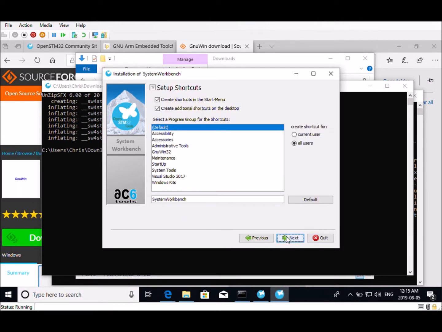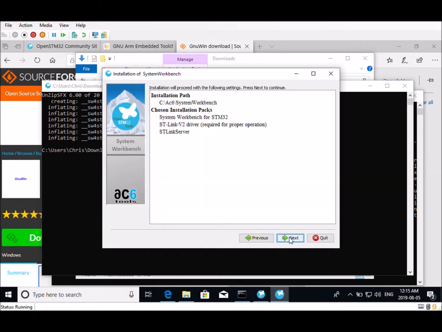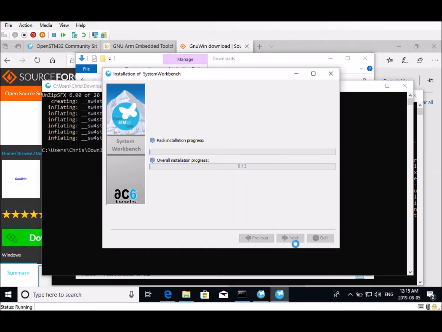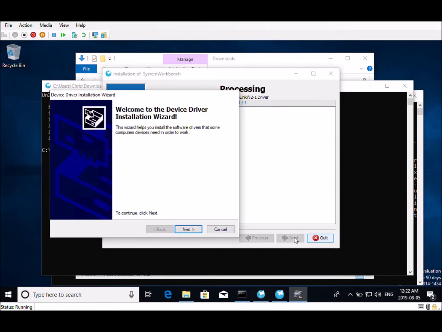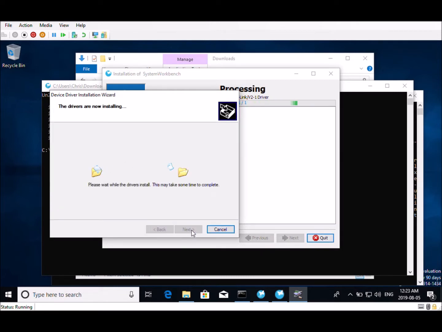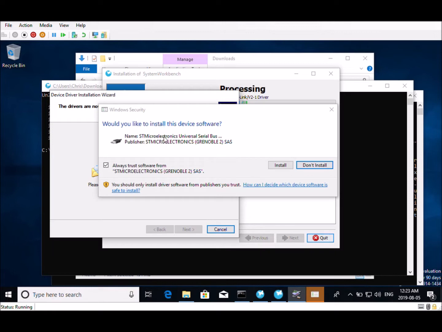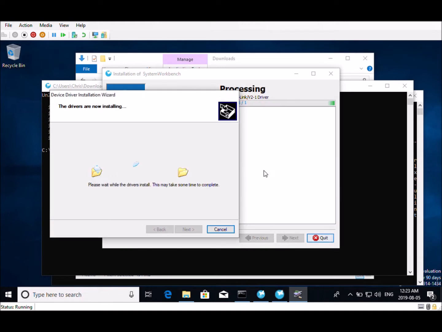Just going to click next. That's where I don't like to have a desktop shortcut. I like to keep my desktop clean. And then we start the installation, and this is going to take a long time. So after several minutes it will finish processing, and it's now going to install some drivers. I'm not quite sure what these are for, maybe for the STM link. We're just going to let it do its own thing.